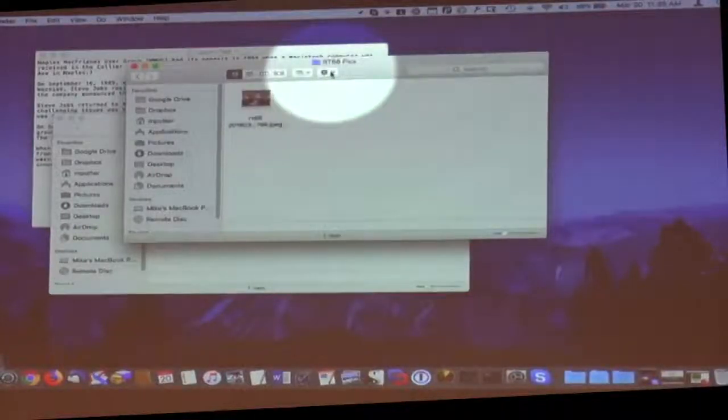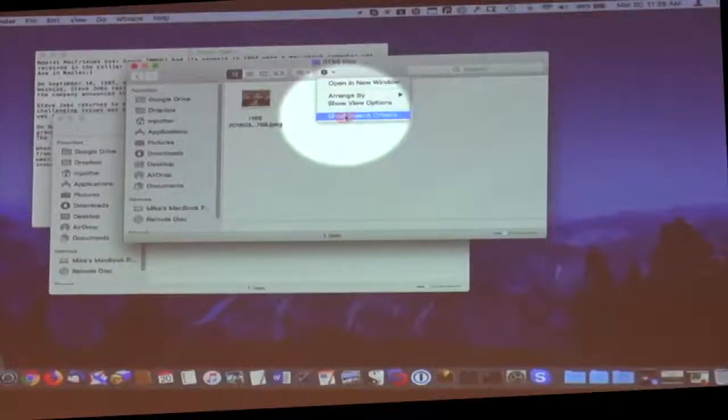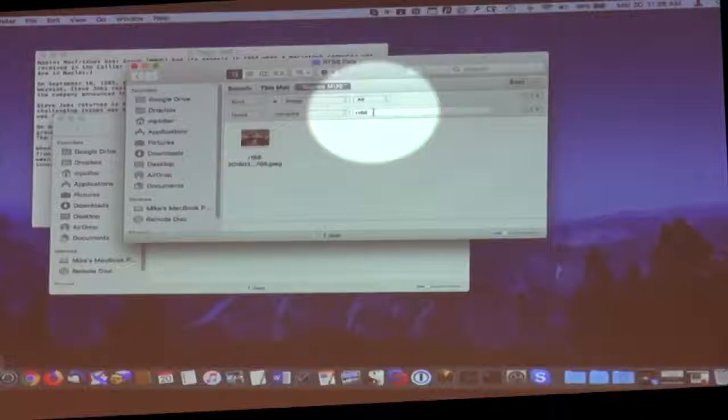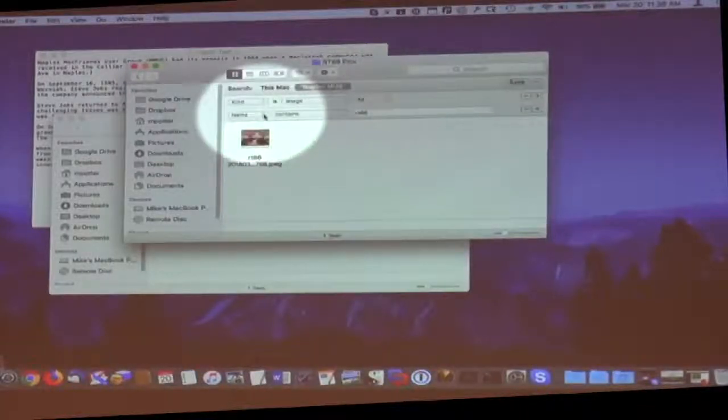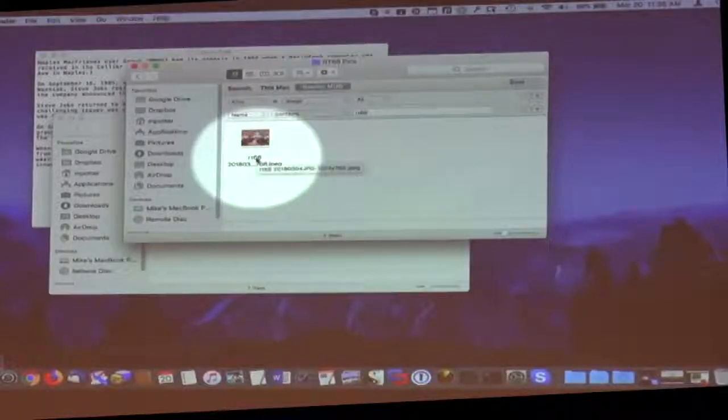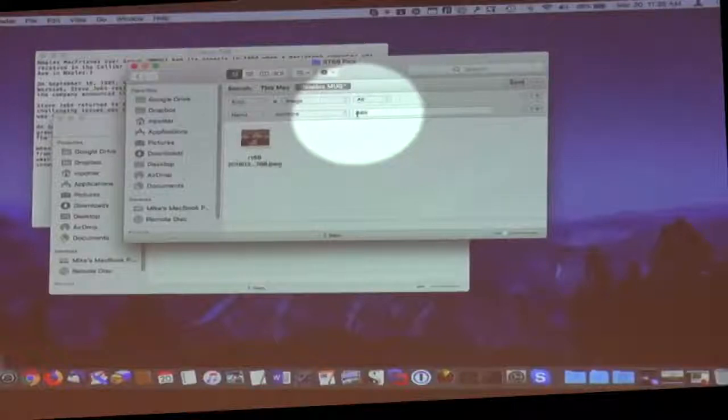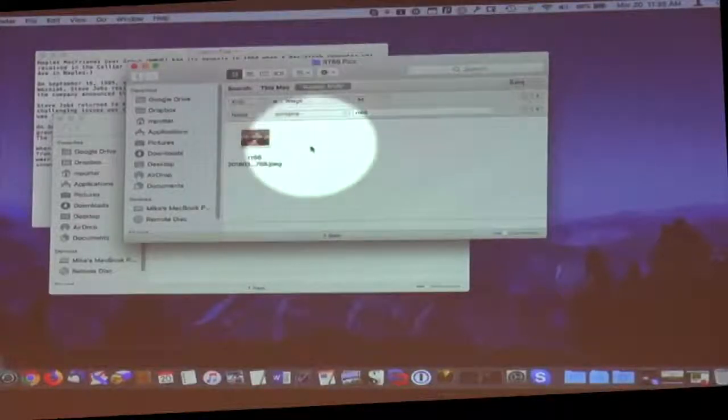Now I can go to the gear up here in the top, and I can say show search criteria, and I can change it if I want to. But anytime the name contains Route 66, and it doesn't have to have the space, I just happen to put a space in this particular name, but anytime that RT66 appears in it, it'll show up in that smart folder.